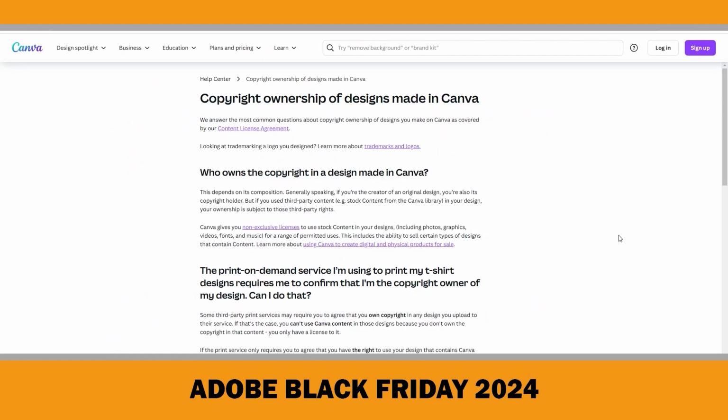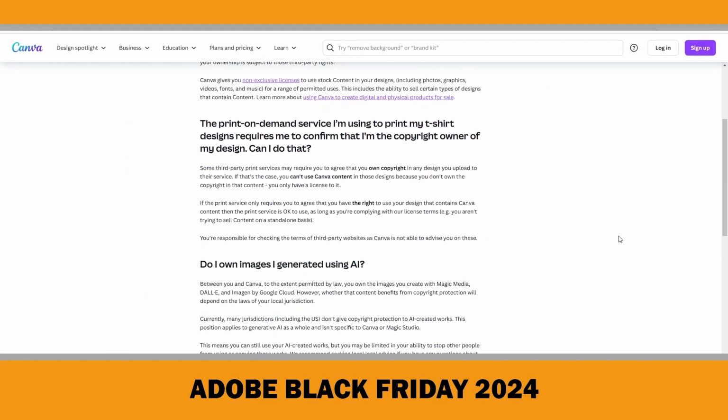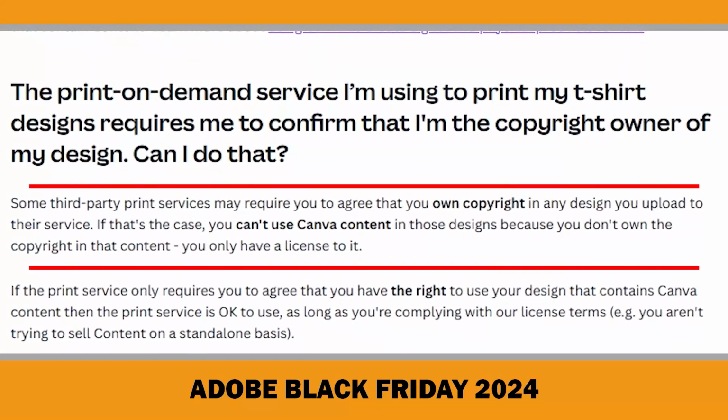For instance, if you look into Canva's copyright policies, they state some third-party print services may require you to agree that you own copyright in any design you upload to their service. If that's the case, you can't use Canva content on those designs because you don't own the copyright in that content. You only have a license to it.